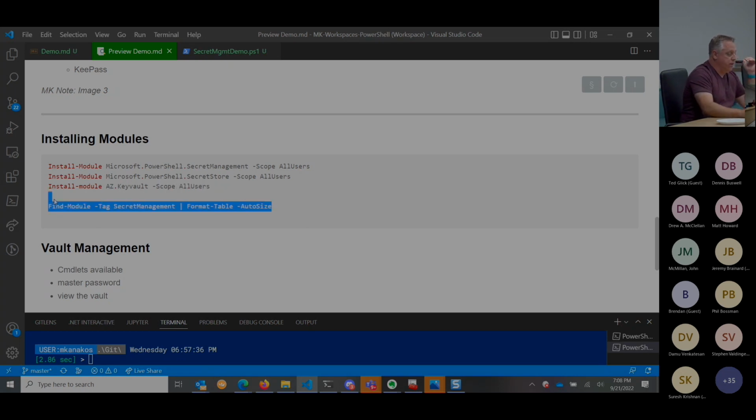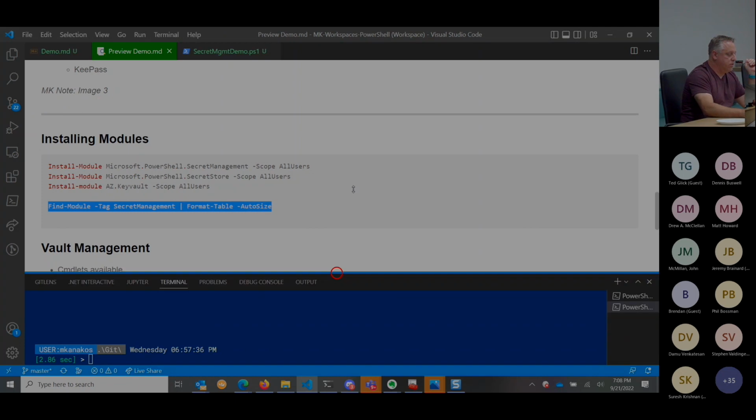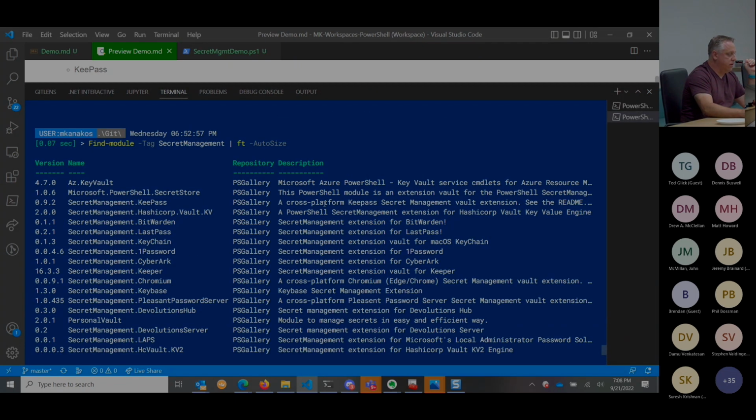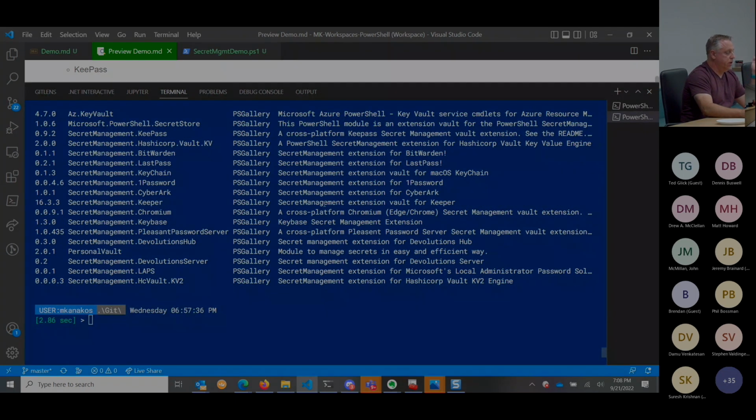Find-Module is your friend. There's a tag that is put on all the vaults for secret management. And so when you search with Find-Module, you can use the tag SecretManagement like I was, and that's how you will get this list of modules here. You can also use the PowerShell Gallery. And if you go to the PowerShell Gallery, there will be links to a person's repo and where to get more documentation. And so that's the best way. Go to the person's documentation to figure out how to install the vaults. It's usually two or three cmdlets.